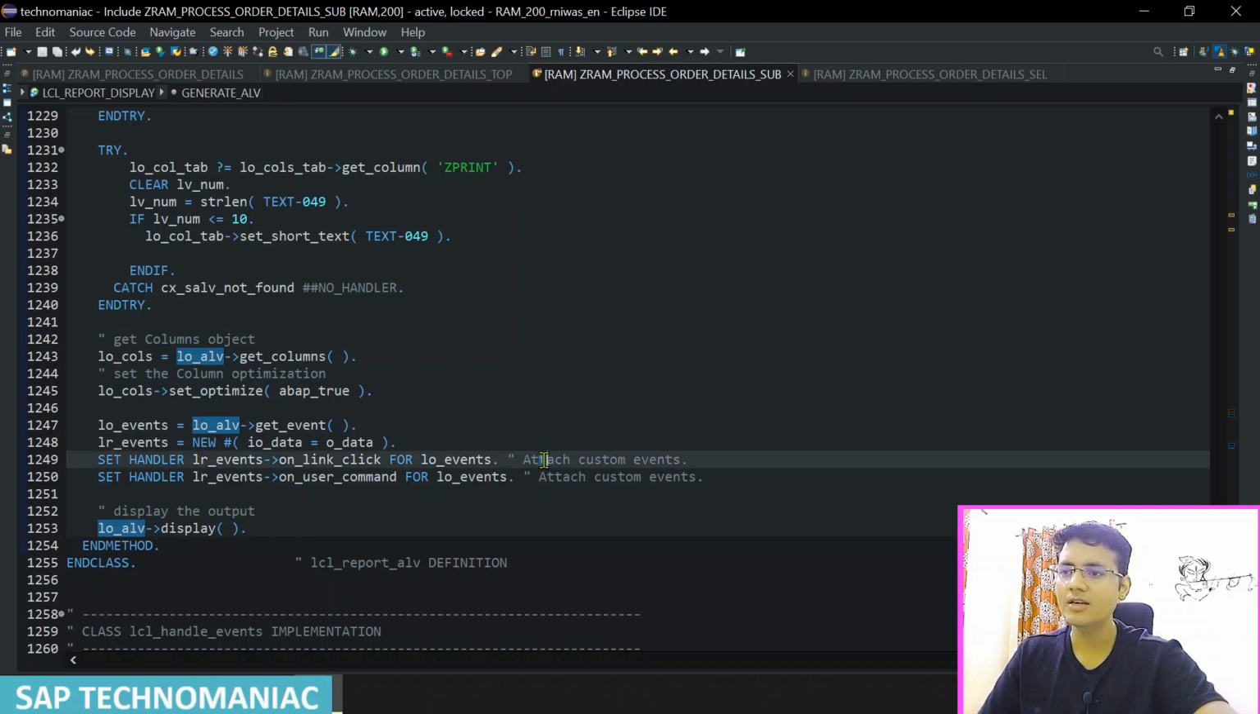One is attaching the custom event, the on click event. As soon as they click on the production order number, it should open in the production order T code, COR3 T code process. And they are using the user command. In that user command, they have one edit button. I didn't create it in this report, but I will show you what they are doing exactly.